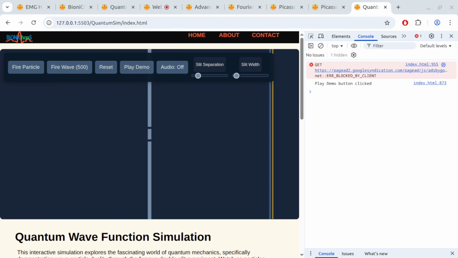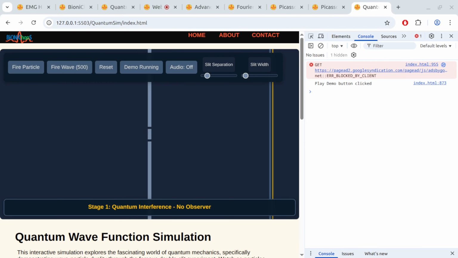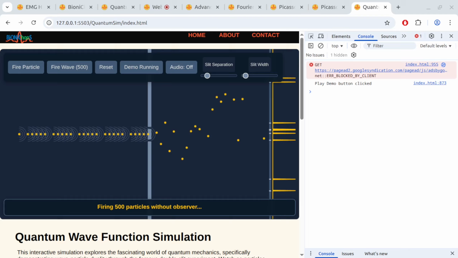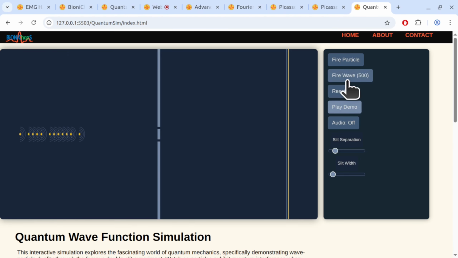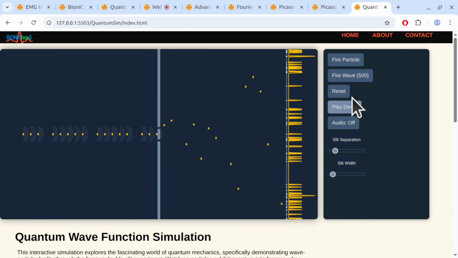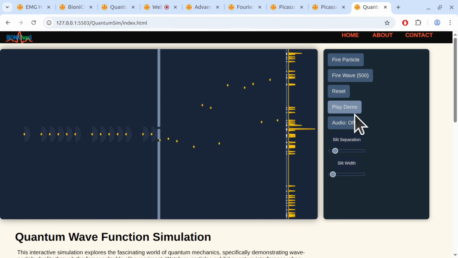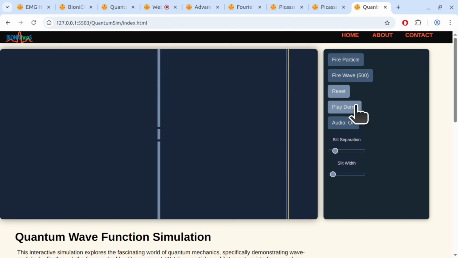The log confirms that the button click is being registered, but the run demo function is not starting the demo. I'll review the run demo function logic to identify why the demo isn't starting. The run demo function in your index.html file appears to have the correct logic for starting and stopping the demo. However, the issue might be related to the isDemoRunning flag or the asynchronous nature of the function. To debug this further... Okay, let's not overcomplicate things.